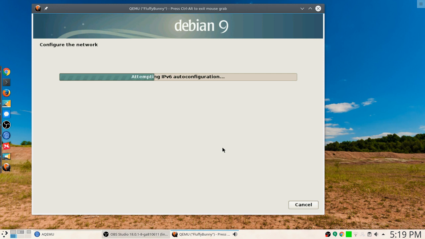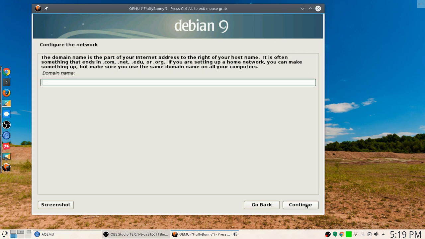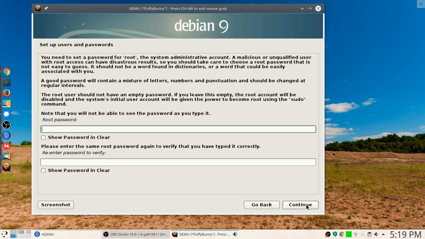Attempting IPv6 configuration. Configuring the network with DHCP. Network configuration has succeeded. What are we going to call this machine? Well, since I actually called the machine Fluffy Bunny, I'm going to call it Fluffy Bunny. That is my host name, Fluffy Bunny. Continue. The domain, I'm not going to do a domain. It doesn't matter. Configure the network. All right, here we go.